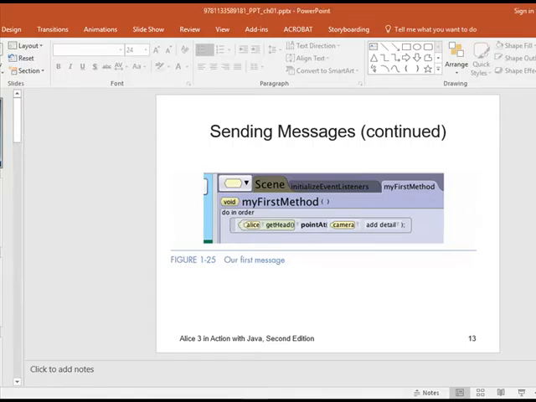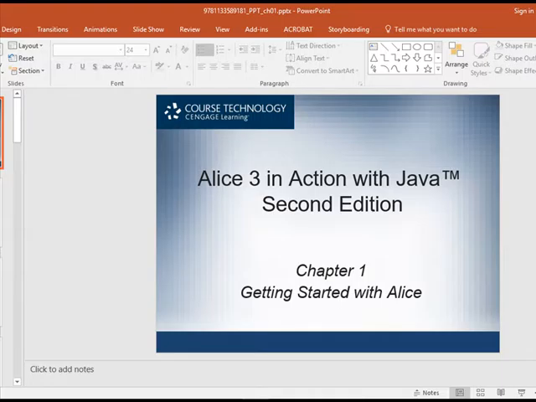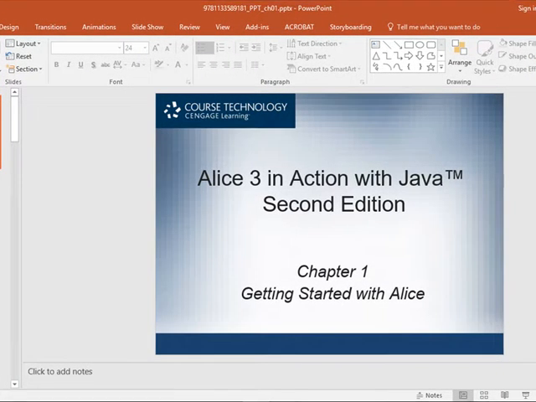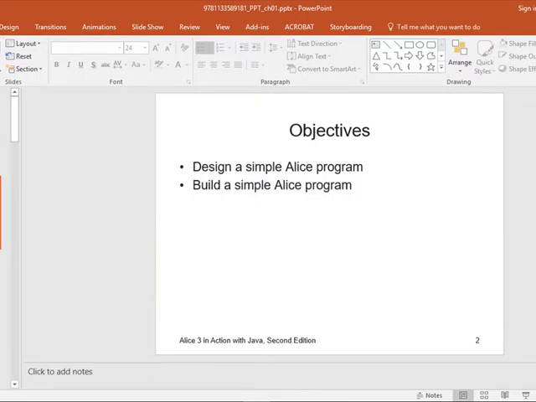Well, let's take a look at chapter 1. So, software has been installed and you're ready to take a look at Alice. So, let's go ahead and see what it takes to build an Alice program, and then we can build a basic Alice program.